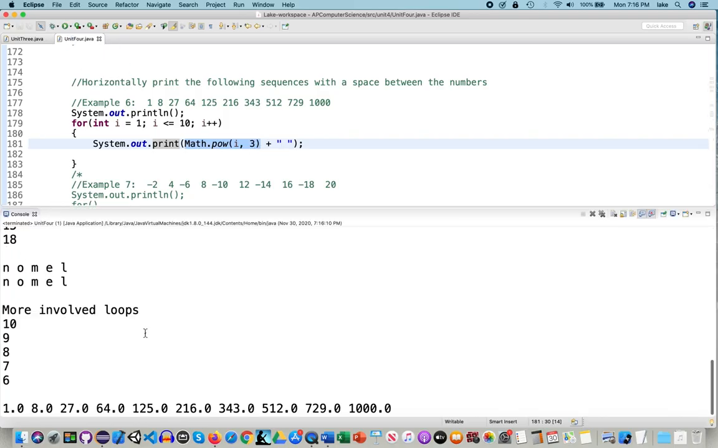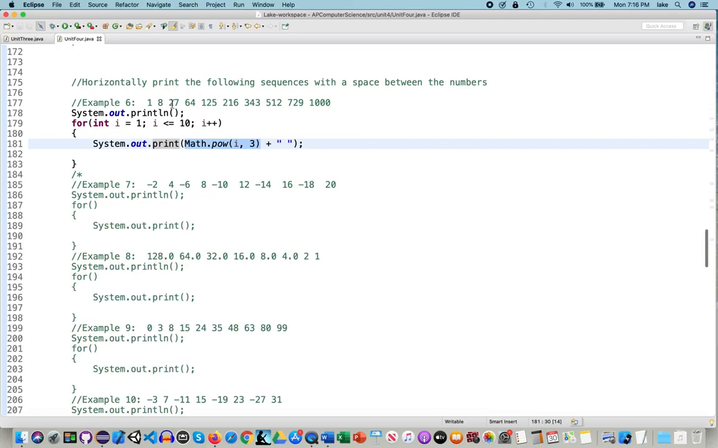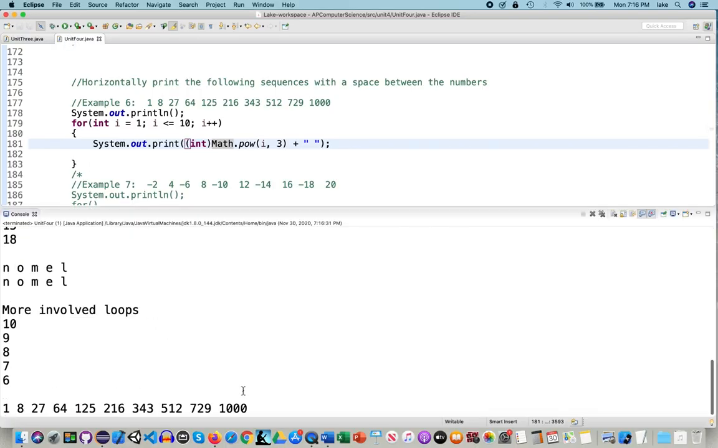So here's what we get. Oh, look at that. We got the numbers, but we got them as doubles. Well, we don't want doubles. We want ints. So how do I do that? We cast it. Okay, we've got to cast that to an int. Let's run it again, and there we have them.